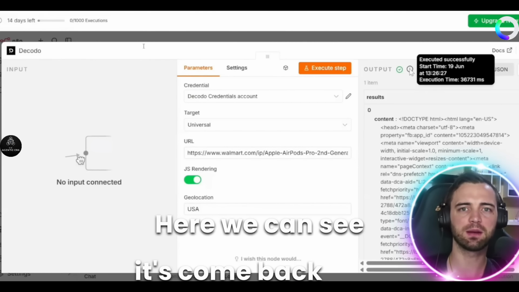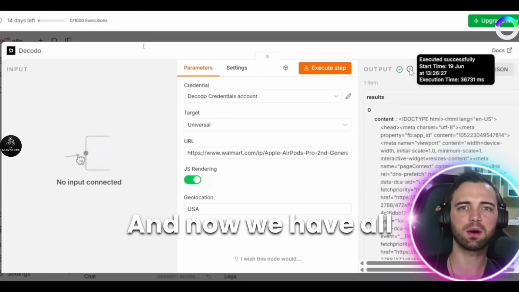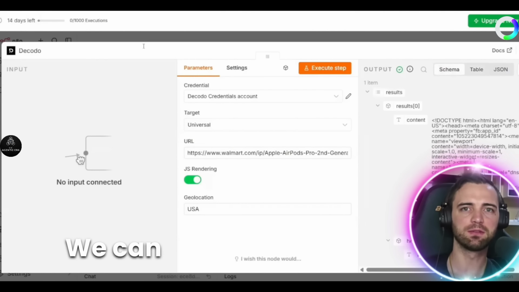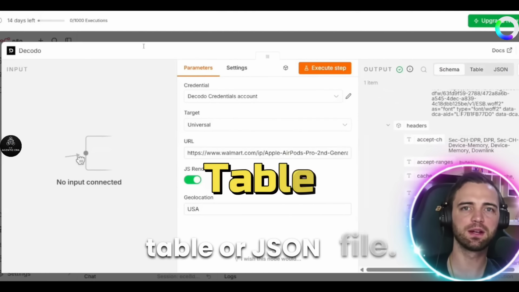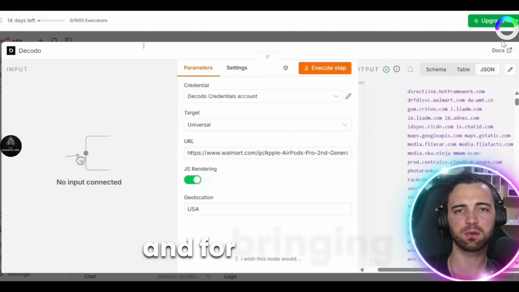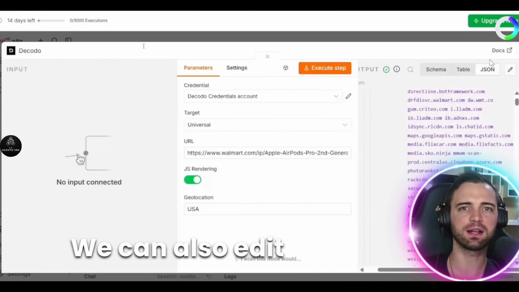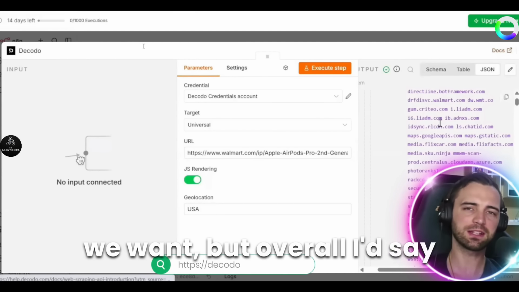Here we can see it's come back with the result that we're looking for, and now we have all of the metadata for that specific page. We can view this as a schema, table, or JSON file. This is great for accessibility and for bringing it into whatever app we need. We can also edit the output if we want, but overall, I'd say this works fantastically.